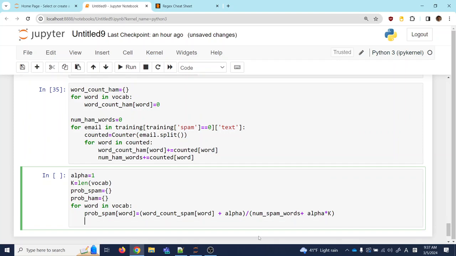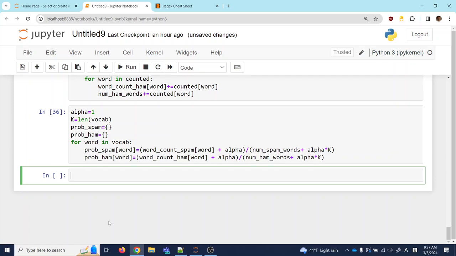That's what we have as the formula. And for the probability of the ham, it's the same. So let's just copy this and just change the spam into ham. So instead of spam, I put ham words. Okay? So that gives me the probability for any of the things. Okay. All right.